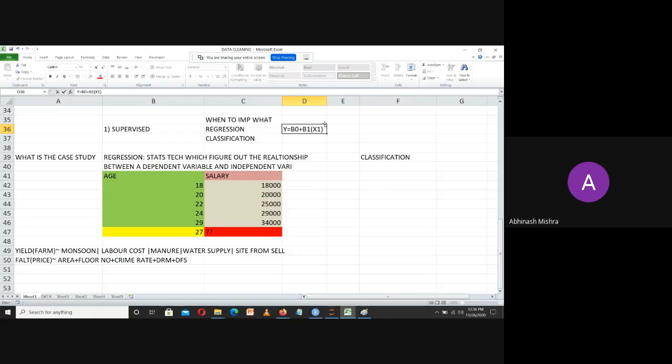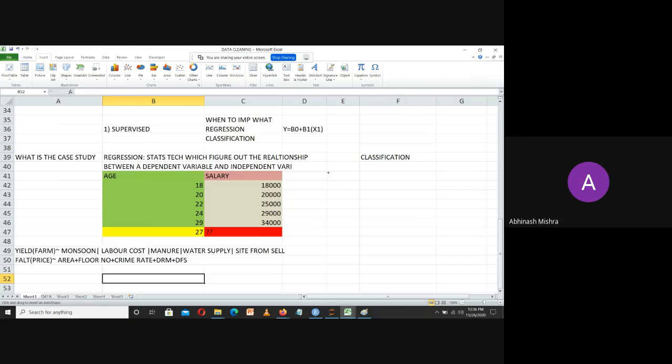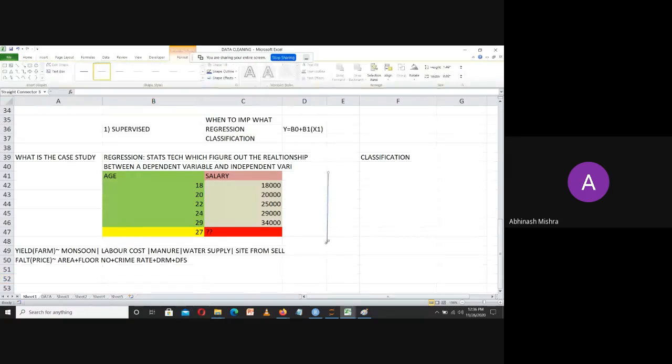Now you will say what is beta naught and what is beta 1. And what is this x1? Now coming up here, when you analyze this particular chart or result, let me have a small diagram up here. So we will basically understand this.